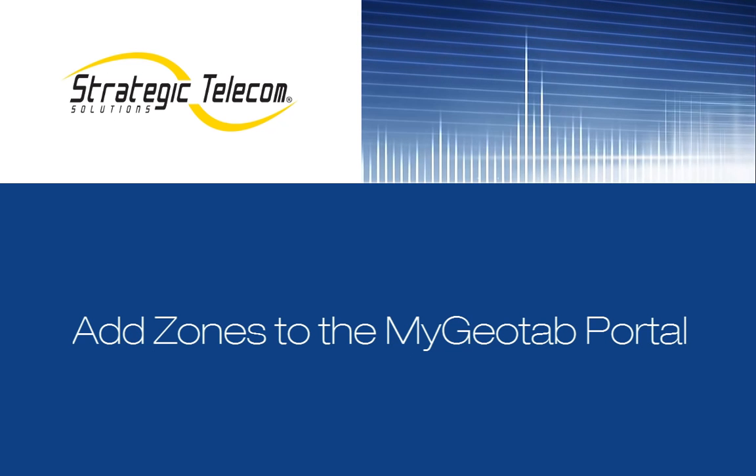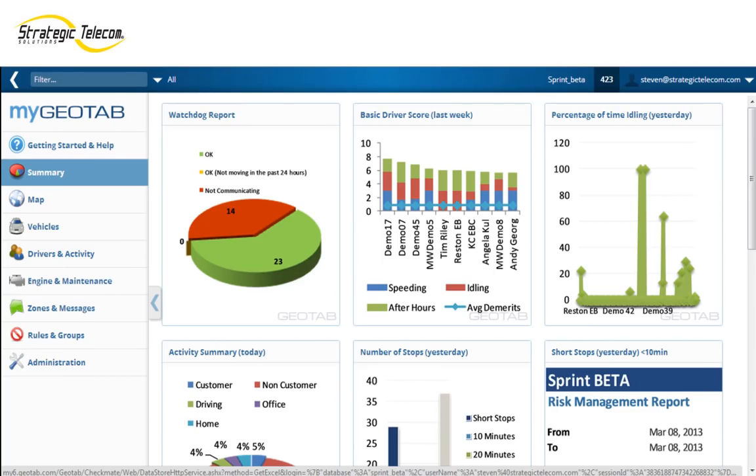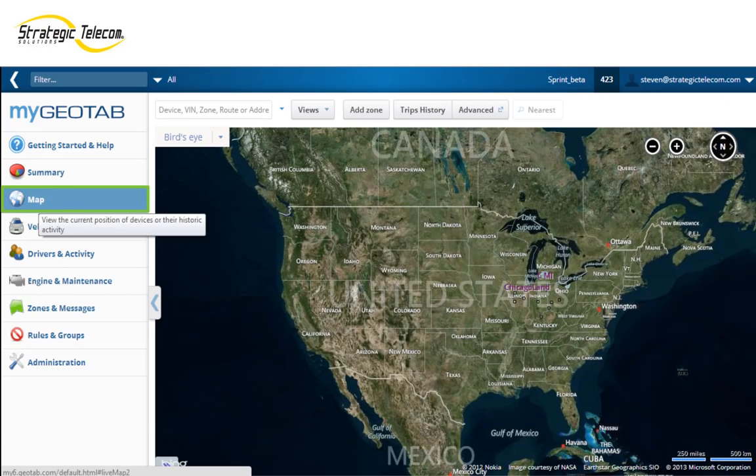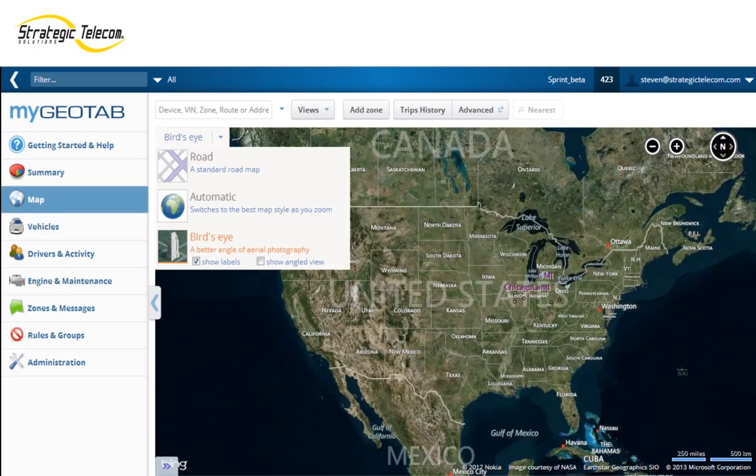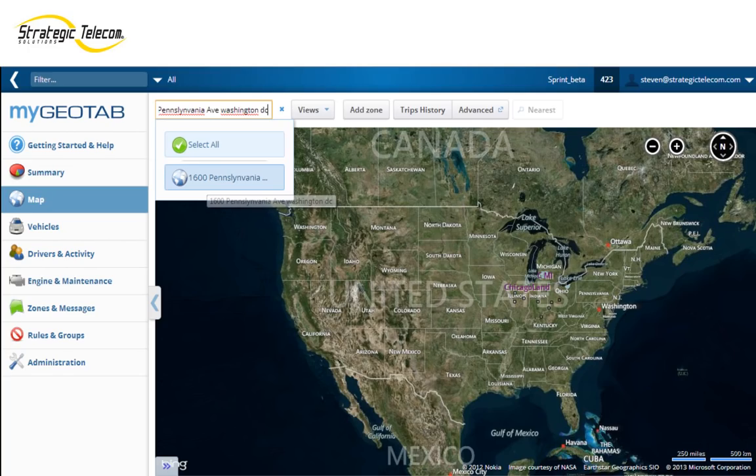This video today is going to cover how to add a zone into the MyGeotab portal. The first thing I need to do is search for my address so it appears on the map. As I select the map, I then need to search for my address in the system. As the address is searching, I will be able to see anything that pulls up regarding that address that I can select on to then complete my search.